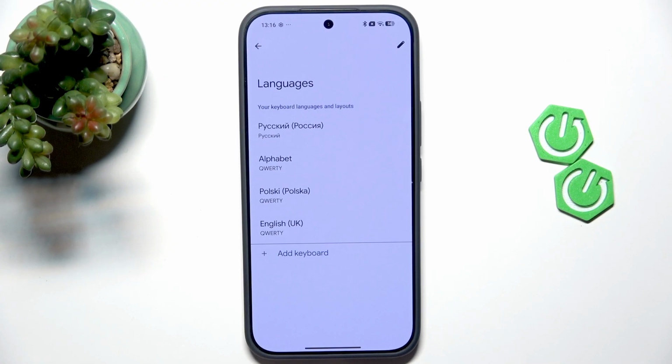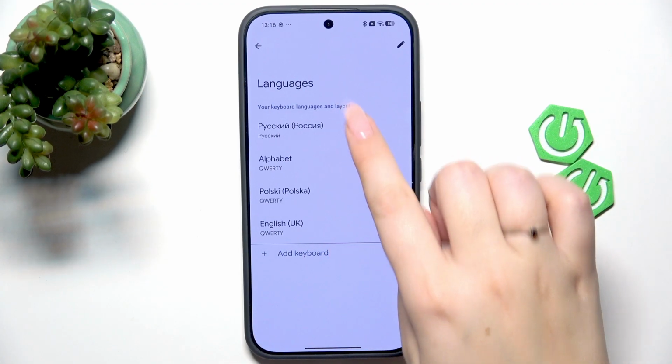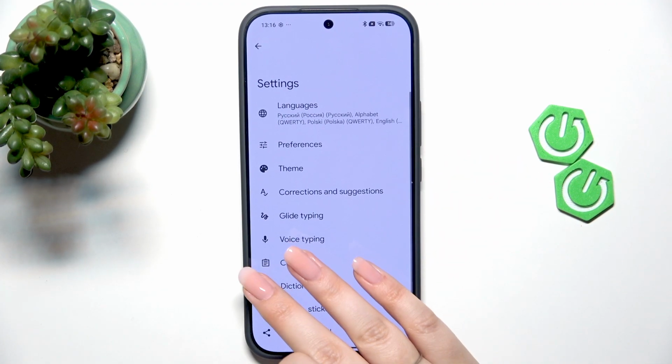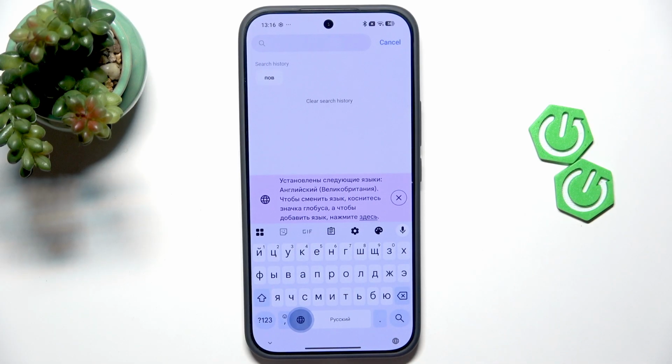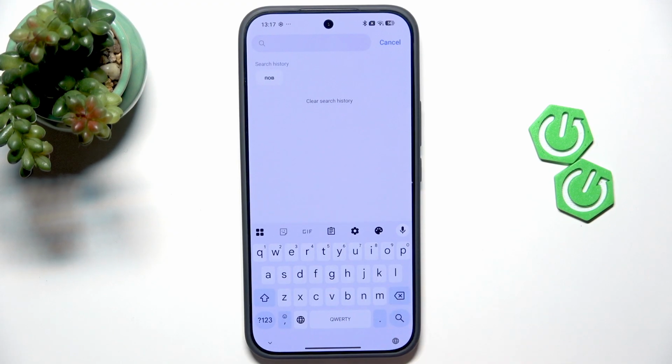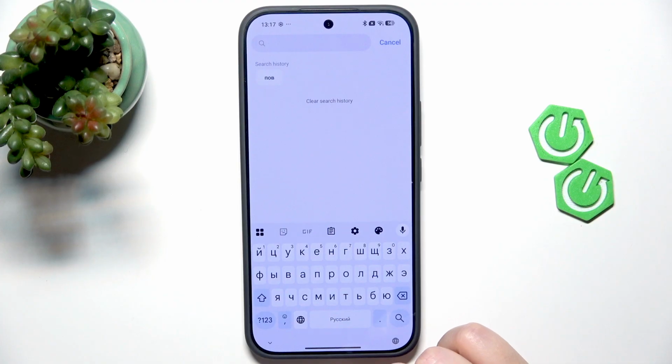Let me quickly go back to the keyboard. So I'd like to show you how to use the keyboard with 2 or more languages added. As you can see, in my case, I've got 4 different layouts. So here we've got the language key, the globe icon, thanks to which we can change the layouts. So just tap on it, and as you can see, we can switch between the languages. Moreover, the spacebar, it's not empty anymore. Right now we've got the name of the language we are currently using.